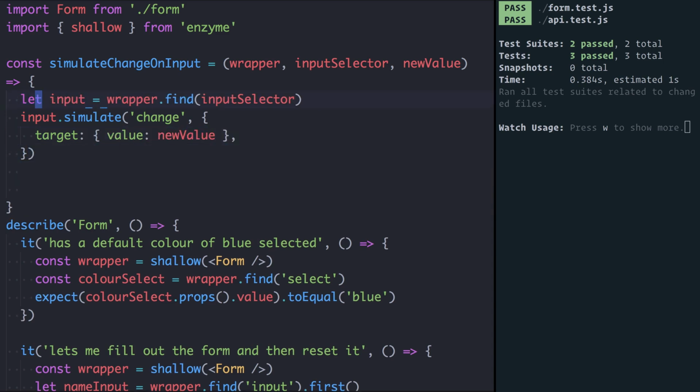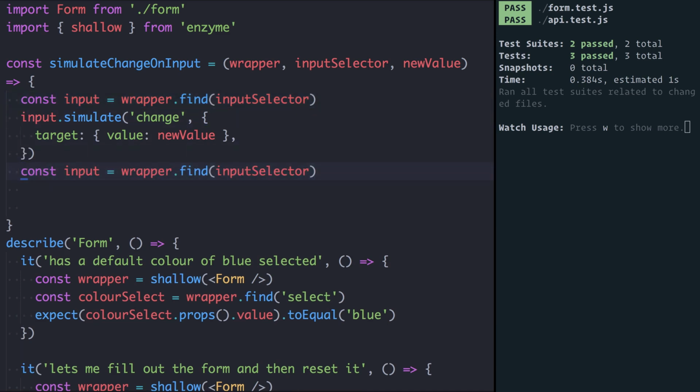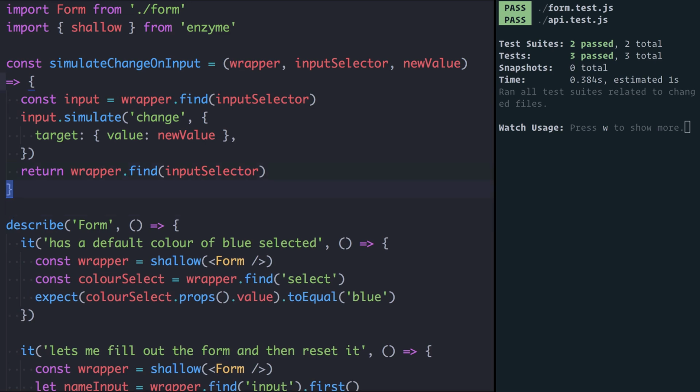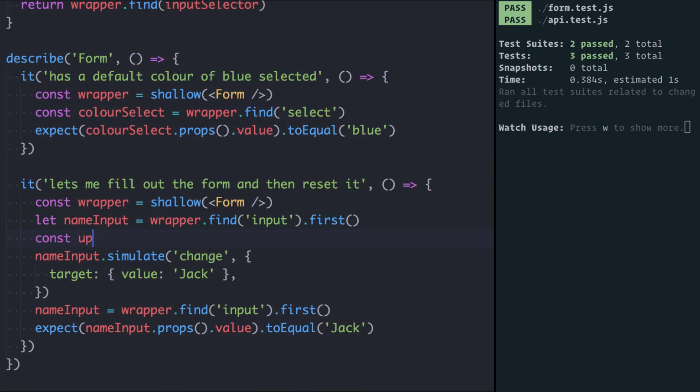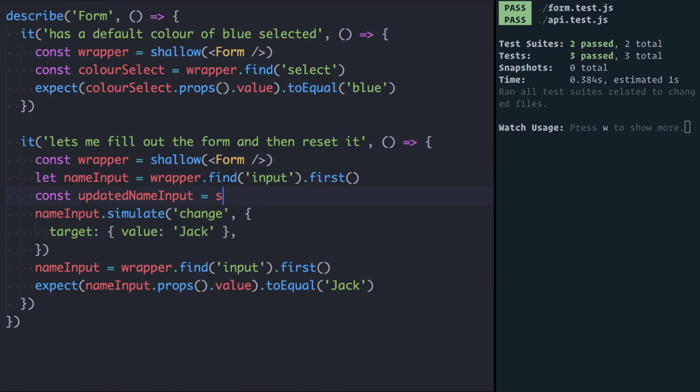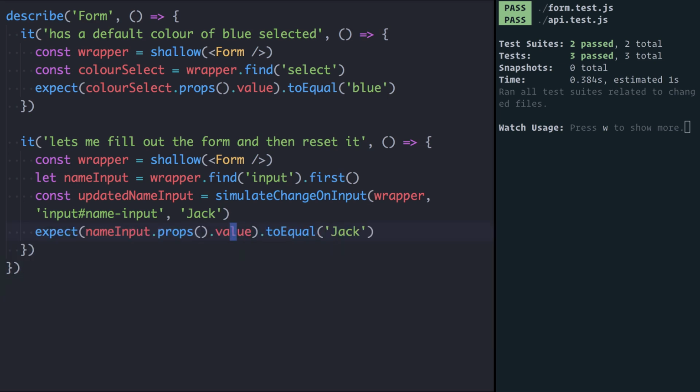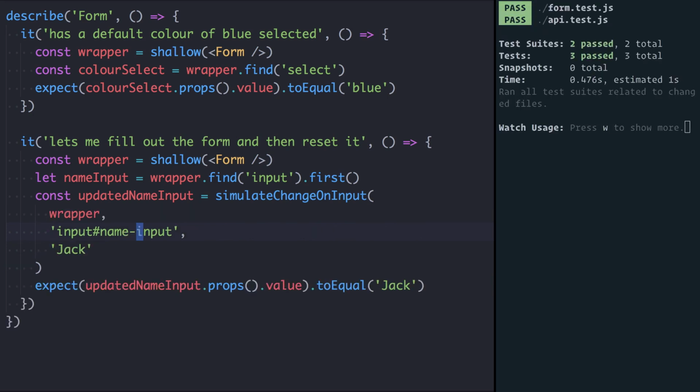And again, I'm going to change that const to a let. And then what we need to do is we're just going to return the result of finding that input again. So we'll simulate the change and we'll return back the new input. So I can say const updatedNameInput, and this will be the result of calling simulateChangeOnInput with the wrapper, the input with an ID of name-input, and the new value should be Jack. And we can still now expect, and we'll just update this reference here to be the updatedNameInput. You can see that that's still passing, but now it's a bit clearer what's going on.